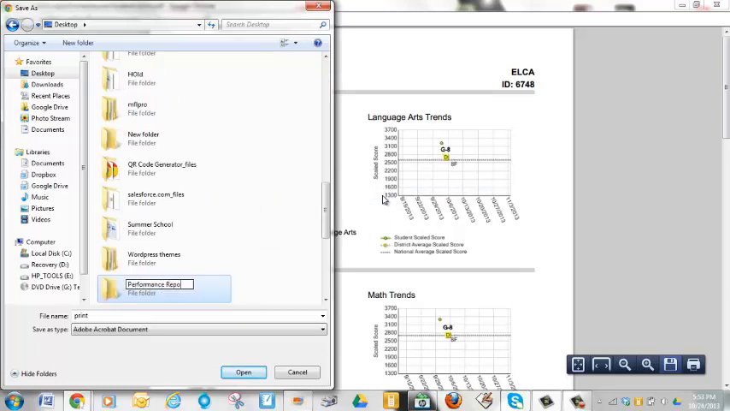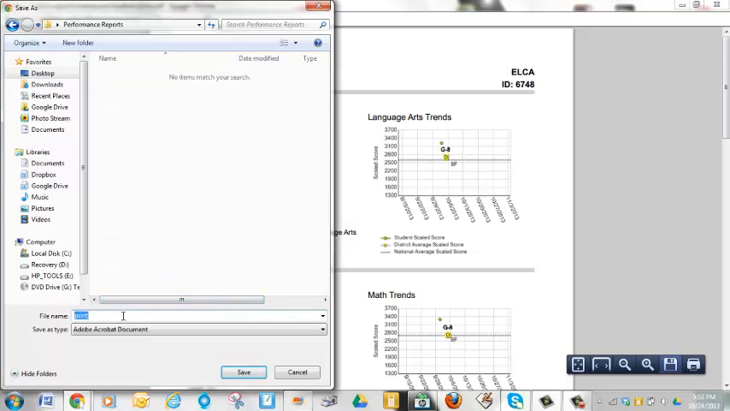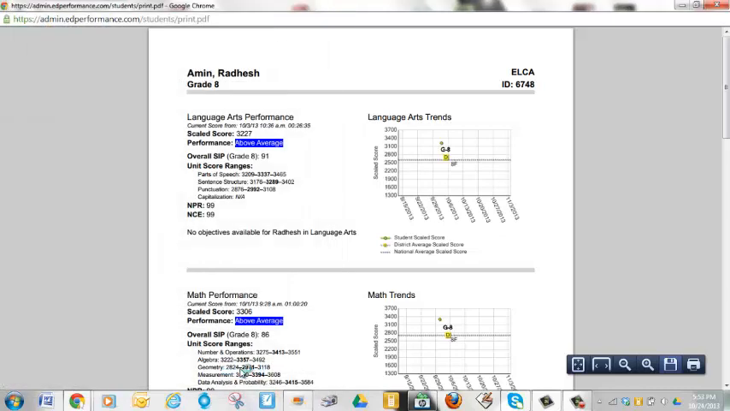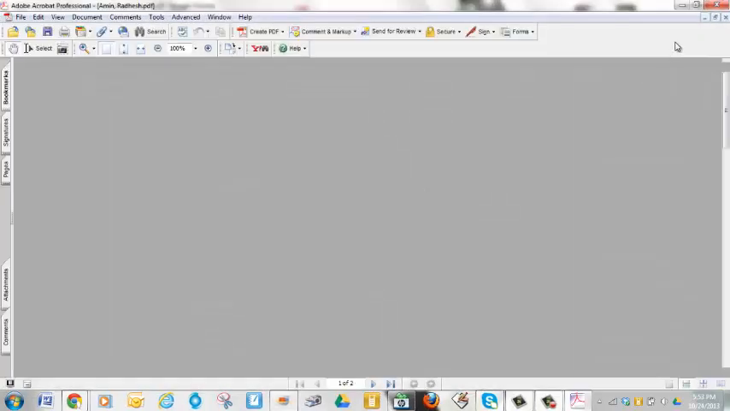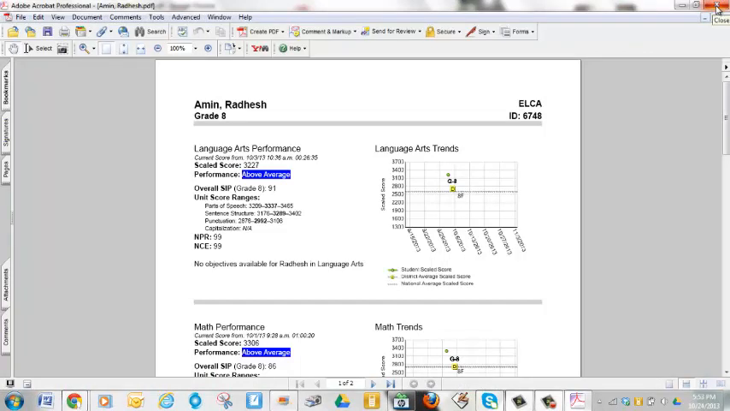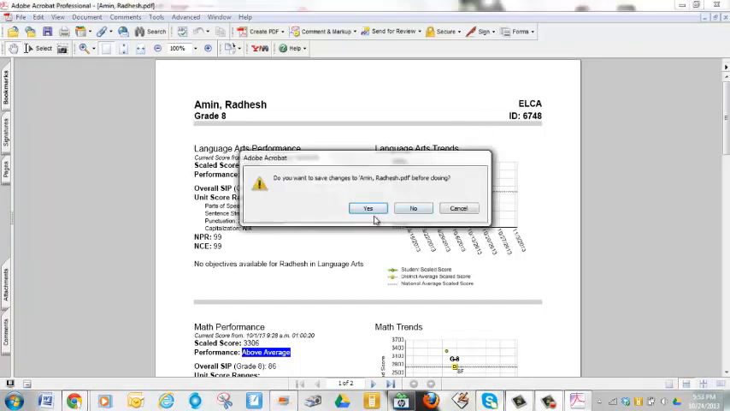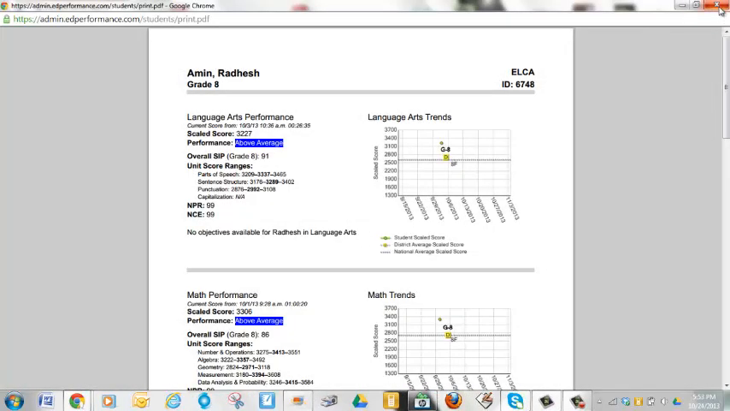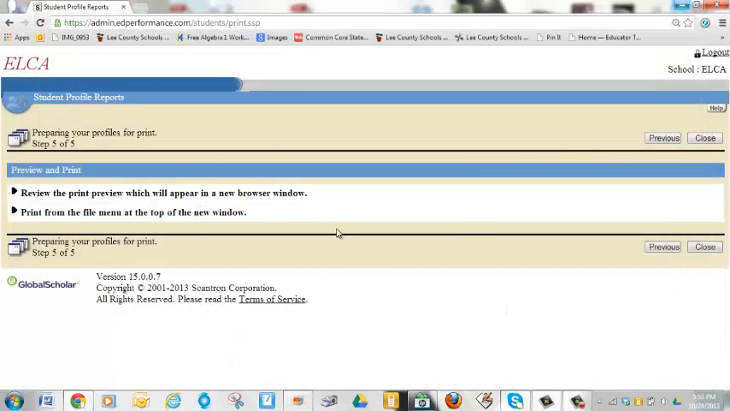I'm going to give it a title of Performance Reports. And then I'm going to go into that folder, and I'm going to save each student's report by their name, just in case I need to resend it for a parent that may say they never got it. So Aman Ridesh, and Ridesh's report is now saved inside of that Performance Reports folder. So let's get out of here. Once I close out of the reports, notice I'm brought right back to the Performance Series system.